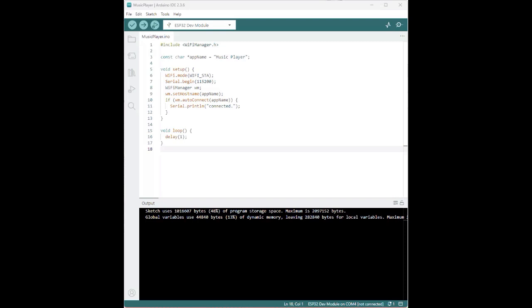So this is the sketch that you have in Arduino IDE, and it's rather simple. You just enter WiFiManager and you use it to auto connect, and I give it an app name so that the host name is set by WiFiManager. Next step is to configure a web server.